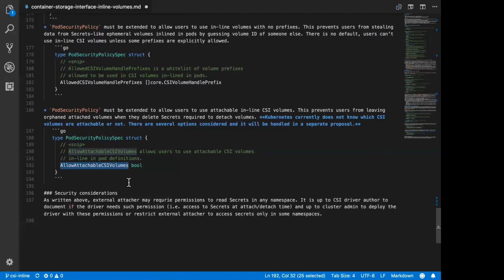But ultimately, if we just say it's a decision for the admin to make, it's a simple whitelist. If they want to whitelist some attachable volume, they can. Yeah, that seems reasonable. What did Jan think about this? Basically, that's kind of what he explained to me.